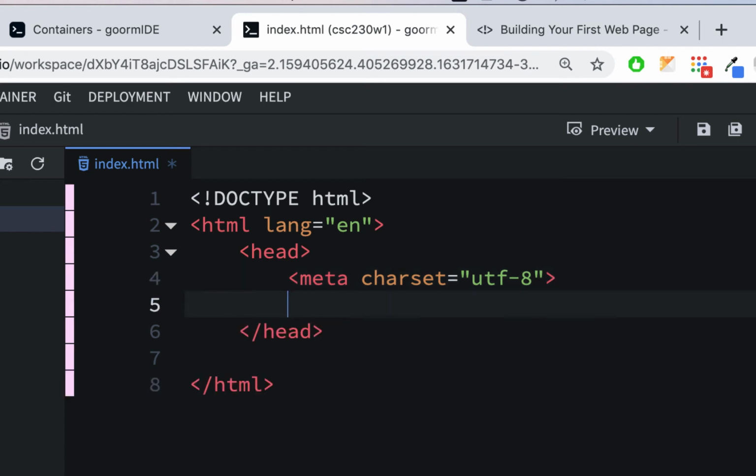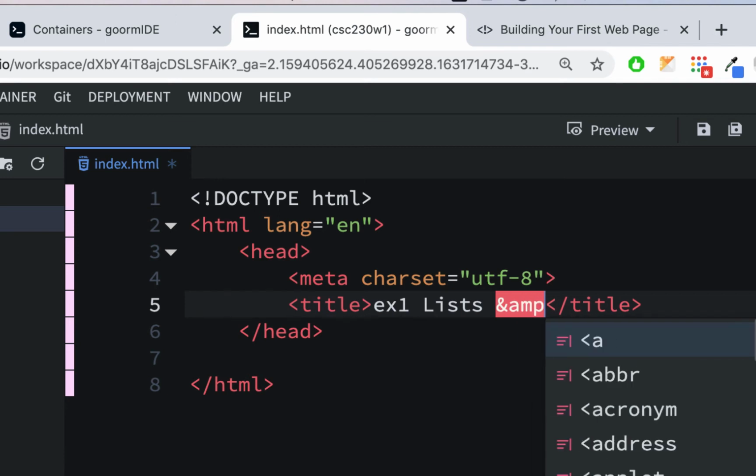And then the next one is going to be title, and I could just type title. This is easier than putting all those less than, greater than brackets, and just hit tab. And then the title, we're just going to put ex1 lists and links. And I forgot the one here. And when you want to use an ampersand, even though you can type an ampersand, type ampersand and then AMP and a semicolon.